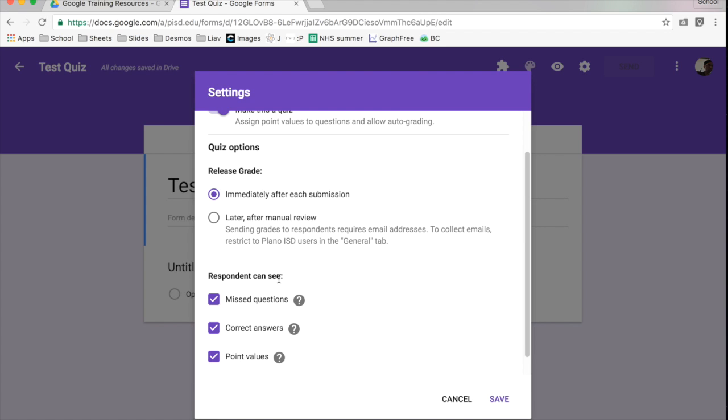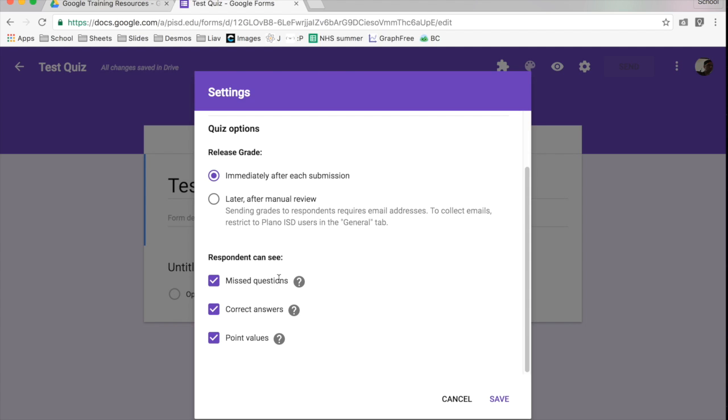You also have some options for what the respondent can see when they look back over their quiz. You can have them see which questions they missed or not by just checking and unchecking. You can have them see the correct answers or not, again by checking or unchecking. You can also have them see the point values or not. So once you have everything selected that you want, you can go ahead and say Save.